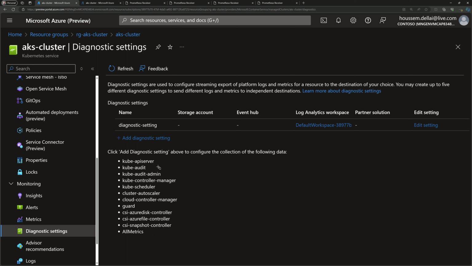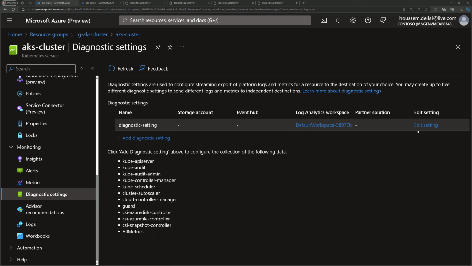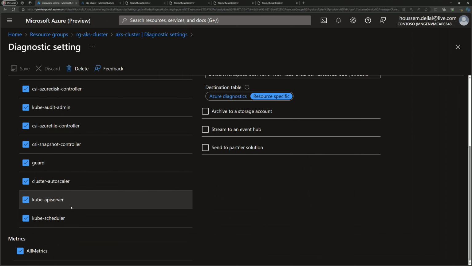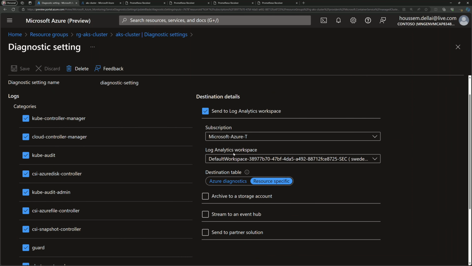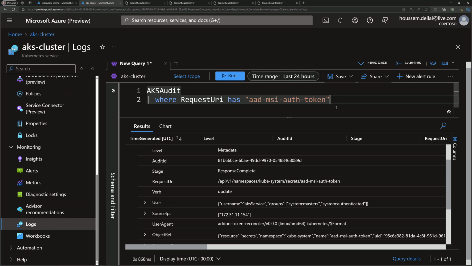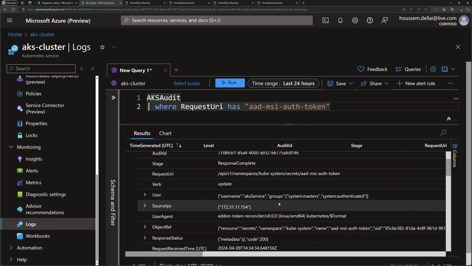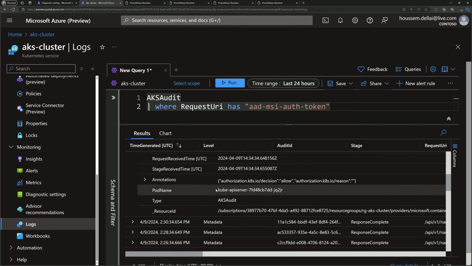You might be asking how I got access to that data. Actually, from your AKS cluster, if you go to diagnostic settings and enable getting the logs from the Kube API server, and send those logs to Log Analytics, for example, then from that Log Analytics instance, if you navigate to the logs section and run this query, AKS audit, which is the table that contains the logs coming from the control plane, filtering on request URI that contains AAD MSI auth token, you will see the result here is multiple lines like this, and we can see one query where we can view the name of the secret that is created by the pod called Kube API server.